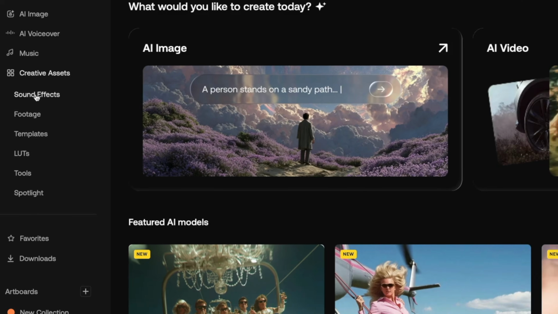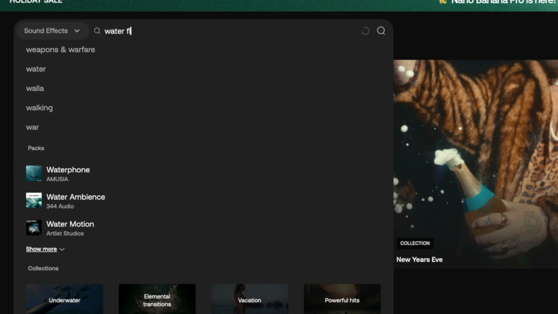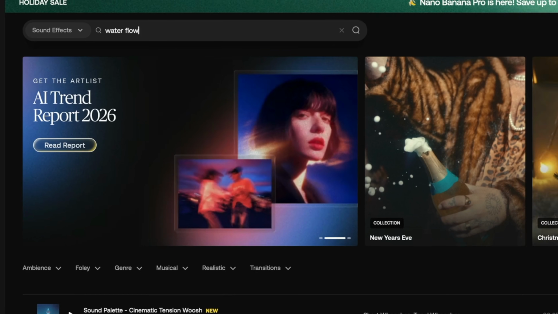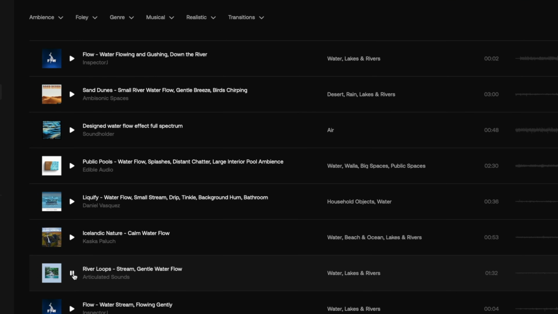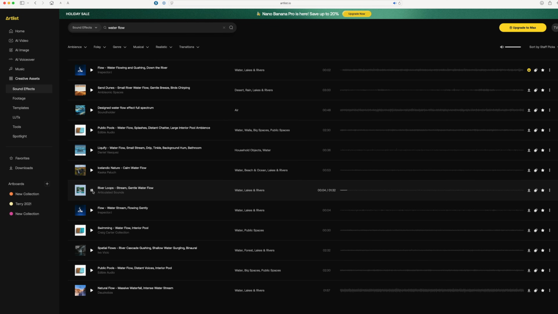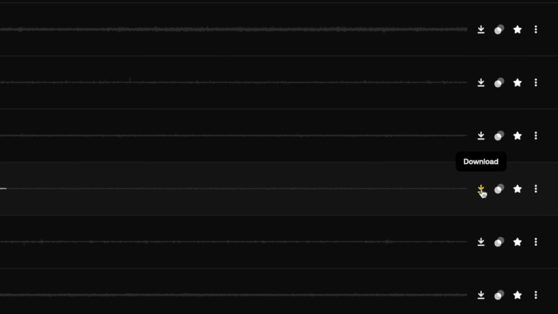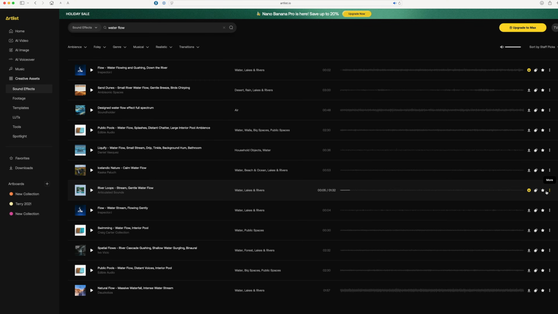So if we click on sound effects and we put in here water flow, then up comes several choices. You can listen to them and decide. So that seems pretty good. So let's go ahead and download that. So we click on download, come over here, click download. Then we decide which version we want. We're going to take a WAV file and let that download.